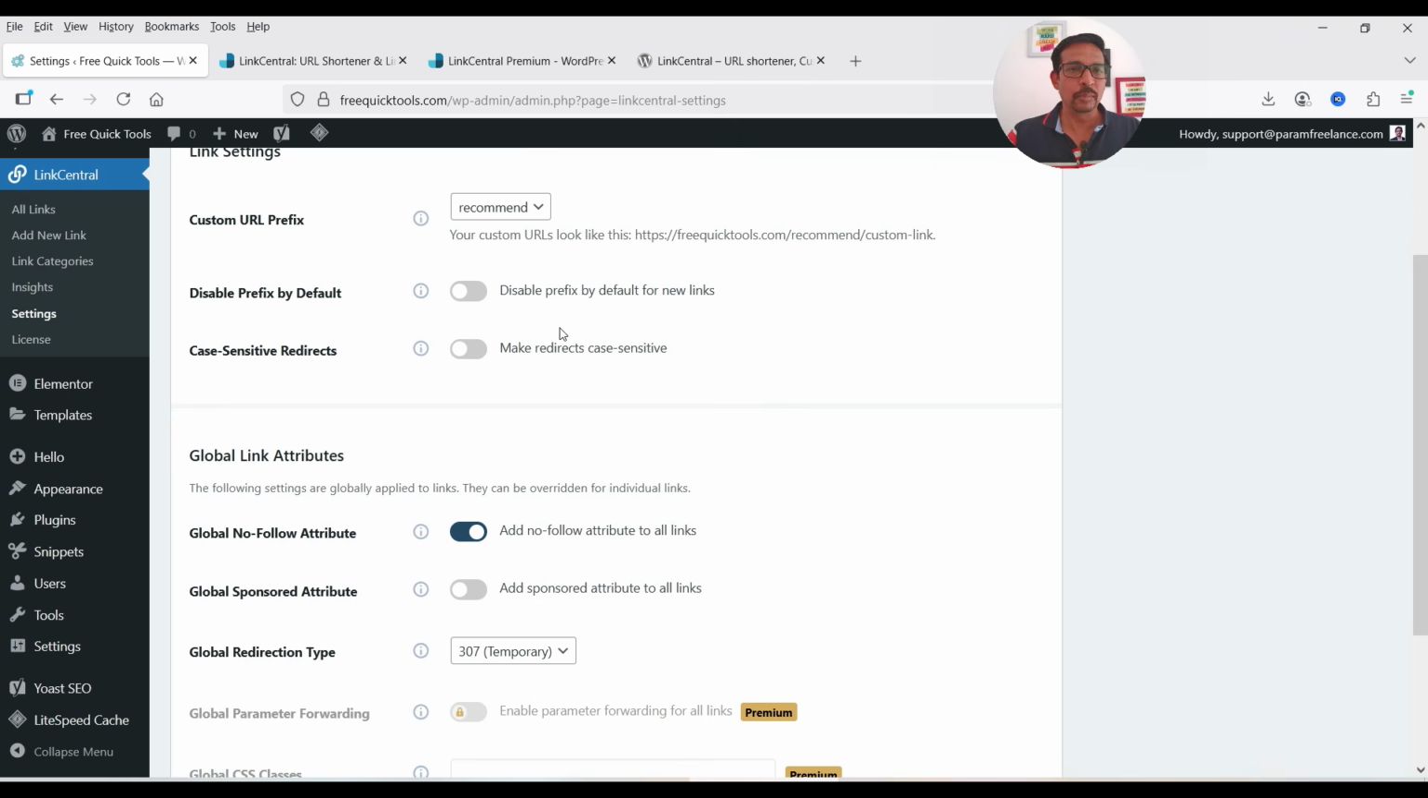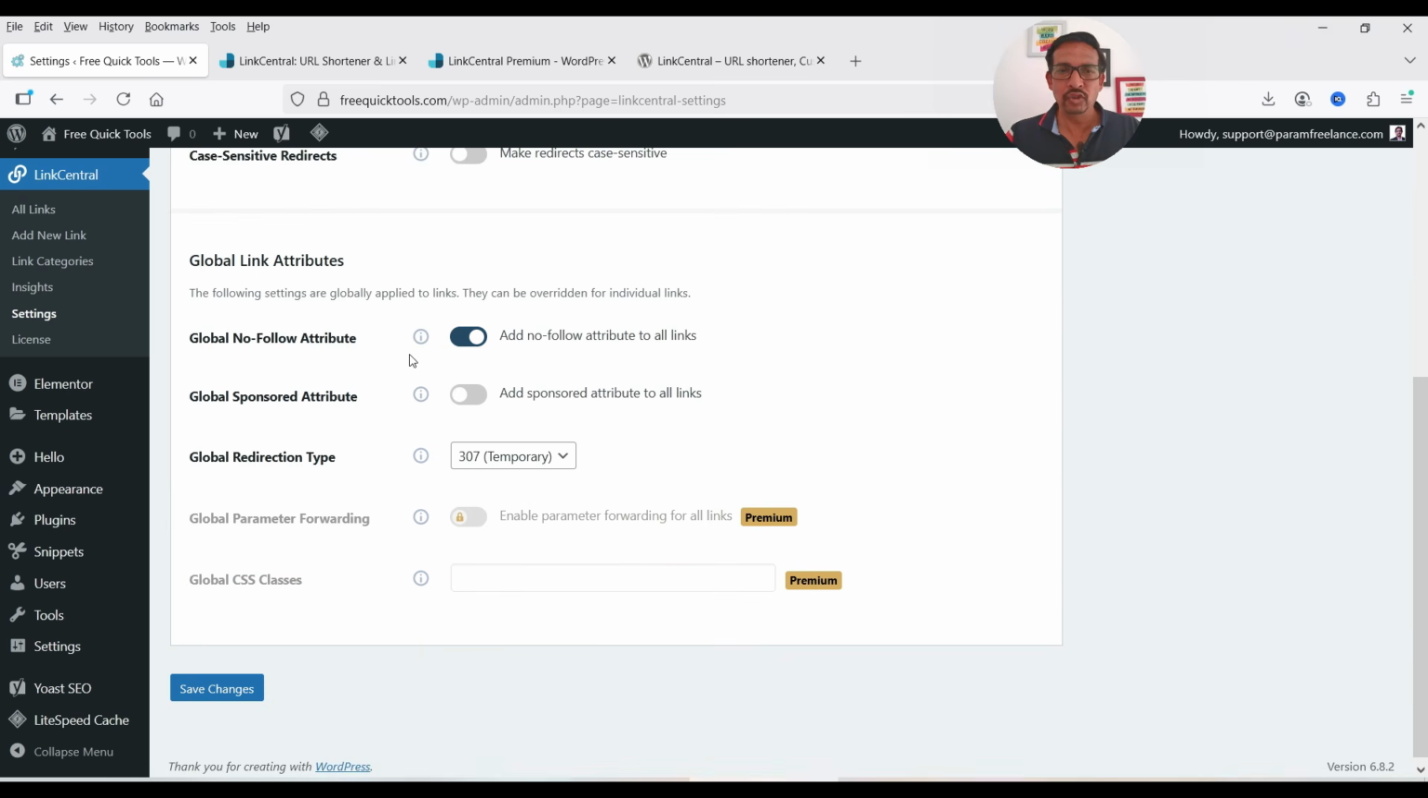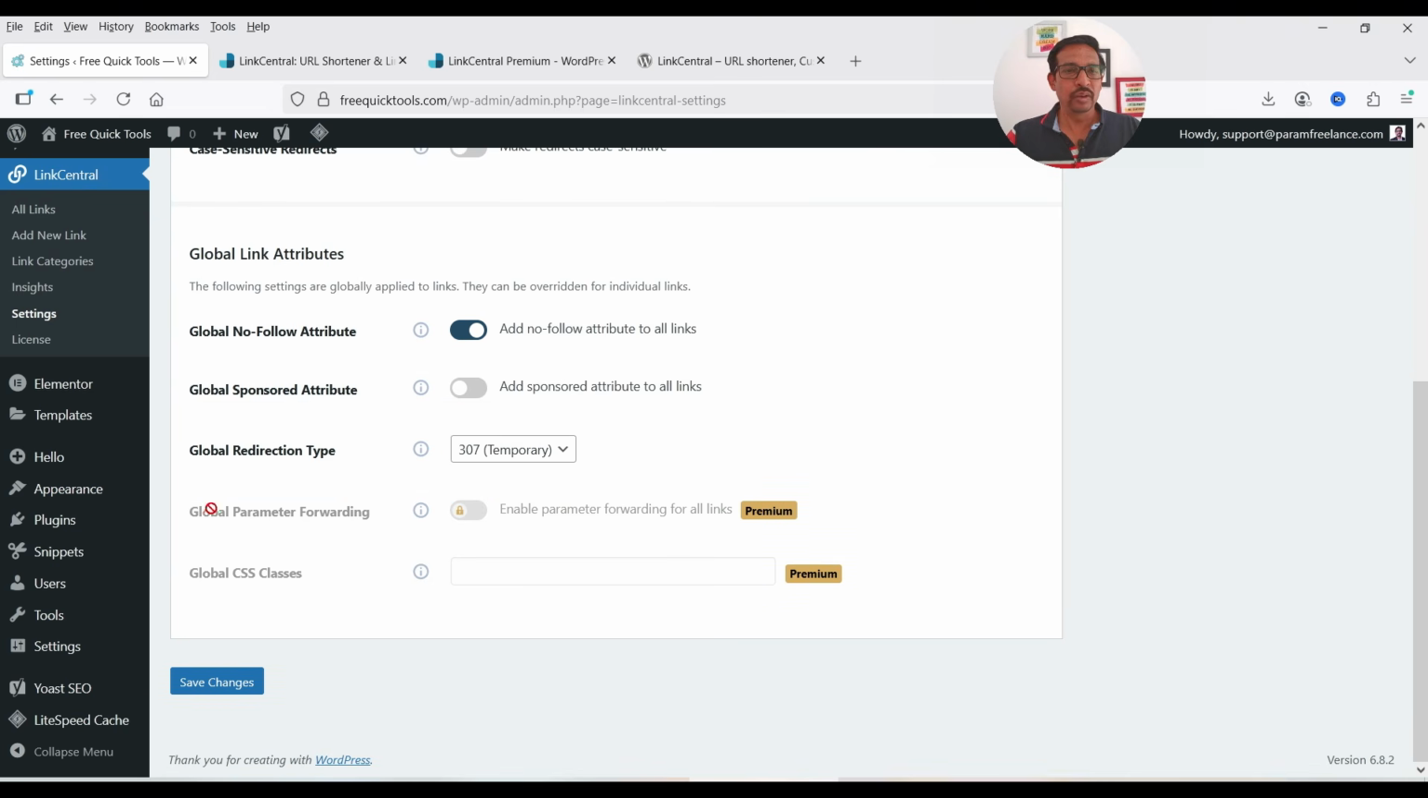Below that you will see disable prefix by default. So if you do not want a prefix, you can disable it. Case sensitive redirect. If you want to make it a case sensitive redirect, you can enable this option. We have global no follow attributes. So all the links will be no follow, which is currently enabled. If you want all the links to be sponsored, you can enable this option and all the links will be marked as sponsored. Below that we have global redirection type: 307 temporary, 302 temporary or 301 permanent. I'm going to keep it on 307 temporary.